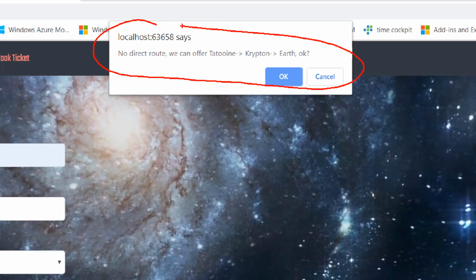Oh my God. The comic fans in the room, please don't throw tomatoes at me. Yes, I know Tatooine and Krypton and so on. But yeah, in our universe, Mr. Luke Skywalker has to take this route. This is the JavaScript interop stuff.